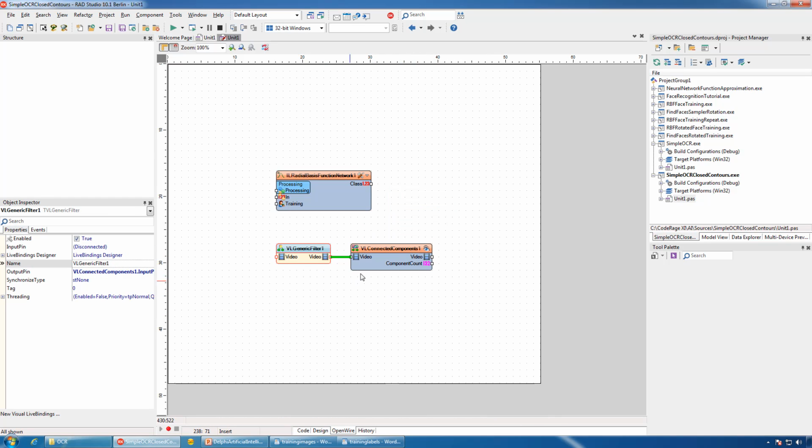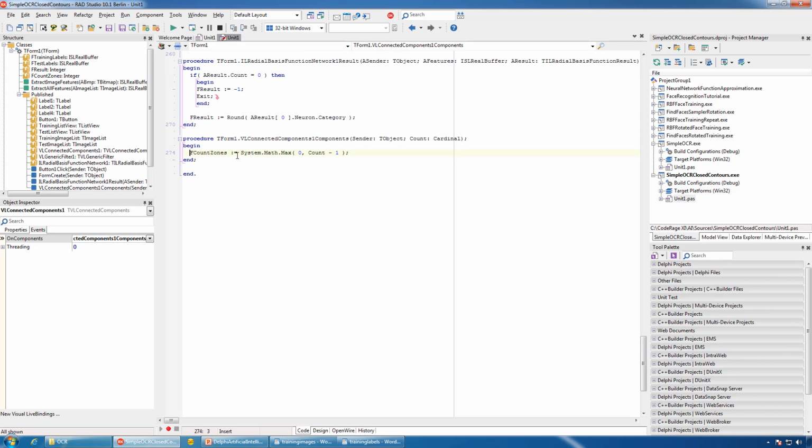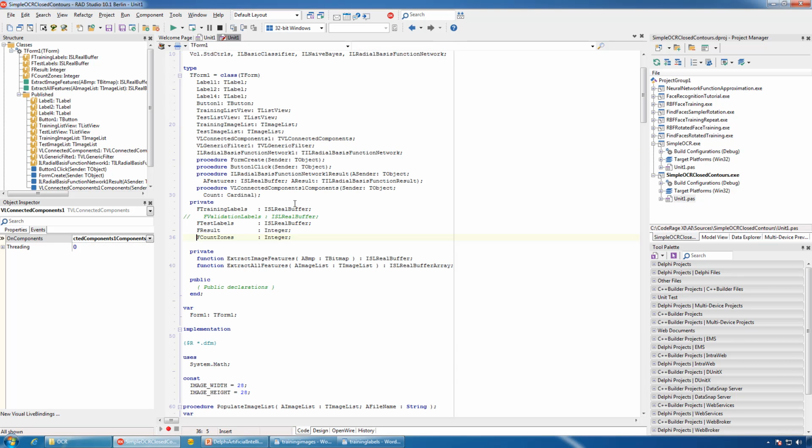In this case, we'll connect a generic filter to the connected components component, and inside its event, we'll set the number of connected components or zones minus 1 into the count zones. So if we have one surrounding zone of the digit, that would be considered 0. If we have two zones, like in the case of 6, 9, or 0, one outside of the digit and one surrounded by the circle of the digit, then the count will be 1, and in the case of 8, the count will be 2.